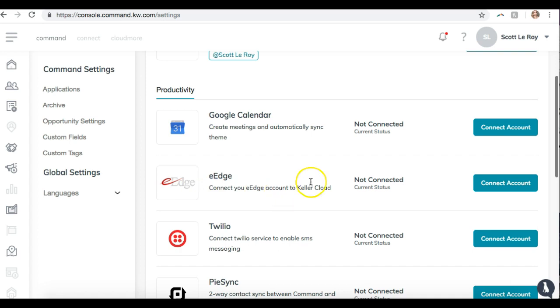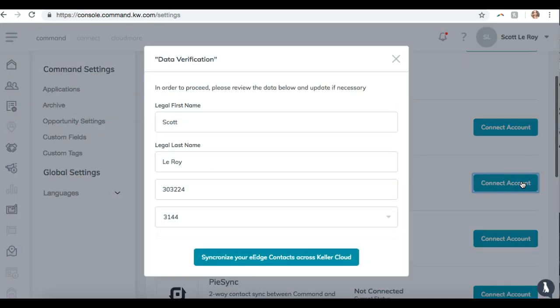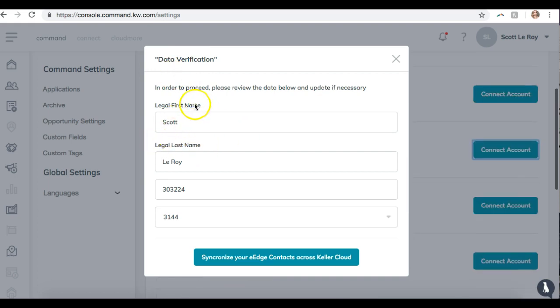We can go up here next to eEdge and click Connect Account. So the last time I tried to do this, it was giving me trouble, so hopefully this works today. So it says data verification. Basically, I think it'll automatically add in your info. So then all you would need to do is click Synchronize your eEdge contacts across Keller Cloud.